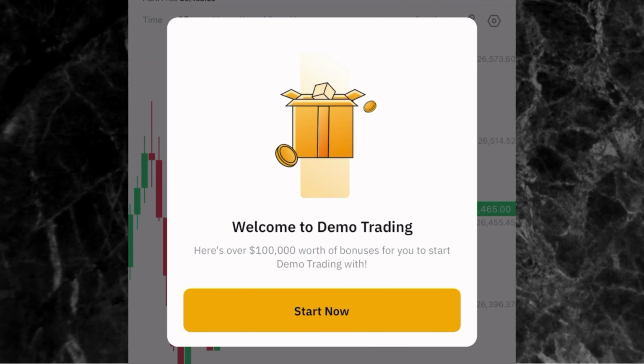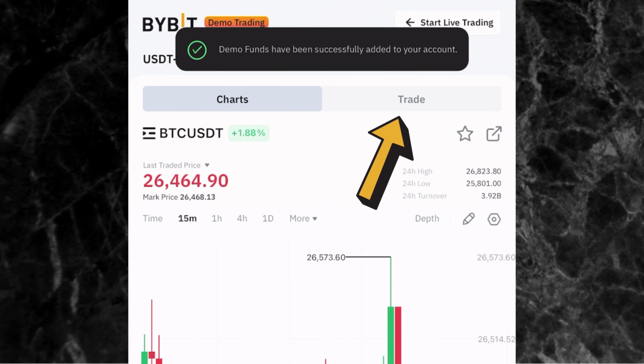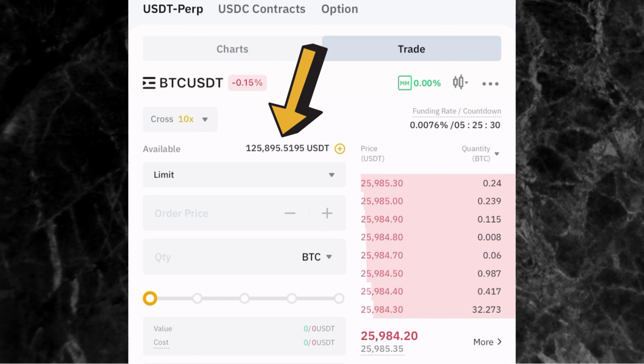You are going to be seeing on your screen where it says, "Welcome to demo trading. Here is over $100,000 worth of bonuses for you to start demo trading with." And then you tap on start now. And then at the top of your screen, you are going to be seeing demo funds have been successfully added to your account. And then you tap on trade. And right here, you are going to be seeing the funds that you can use for your demo trading.